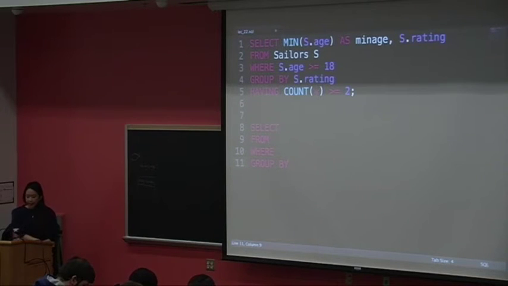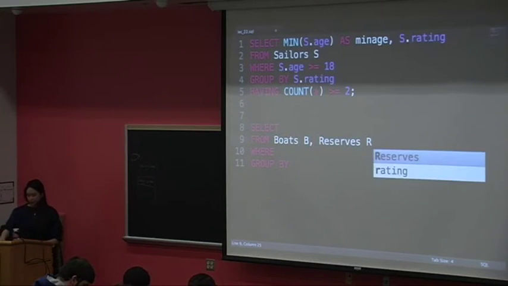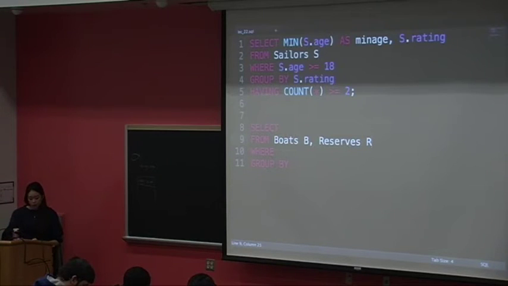So how many tables do you think will be involved? Two. Which two? Boats and reserves. The reason we need two is because for boats we want the color information, and in reserves we have the reservation information. And what are the things we want? For each red boat, we find the number of reservations for this boat.